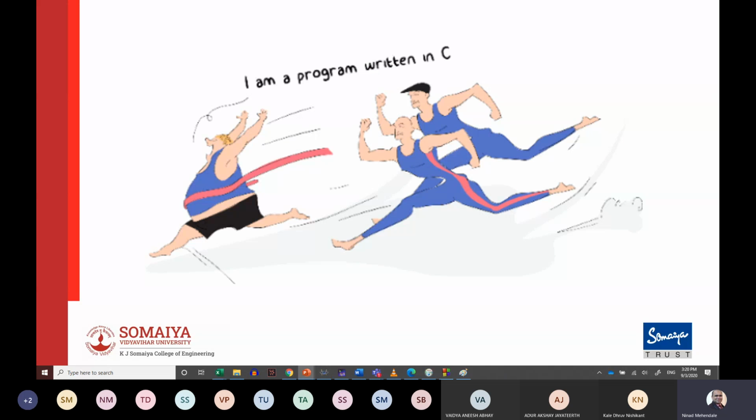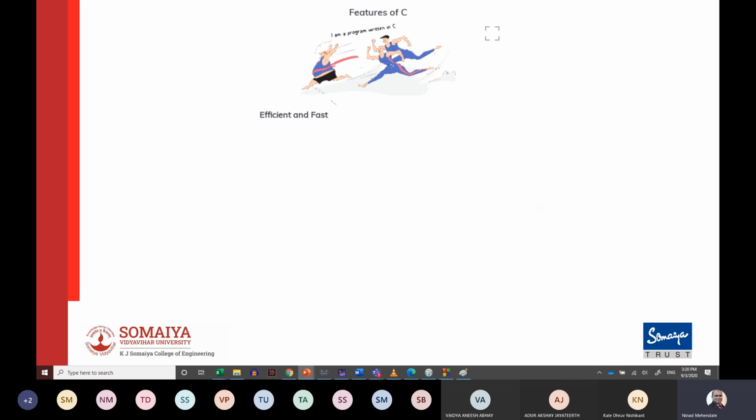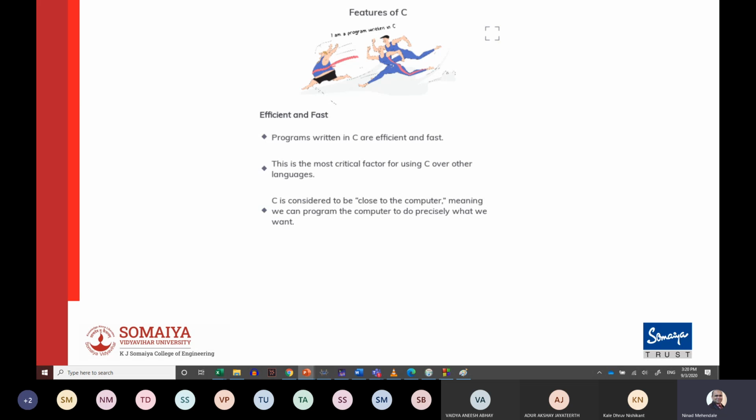If you see this picture, the first fellow is saying, I'm a program written in C. Obviously we are trying to indicate that this programming language is fast, also efficient. Programs written in C are efficient and fast. That is the first thing which I told you. The most critical factor in using C over other languages is the speed. C can be considered as close to the computer, meaning we can write a program which can do precisely what we want it to do.